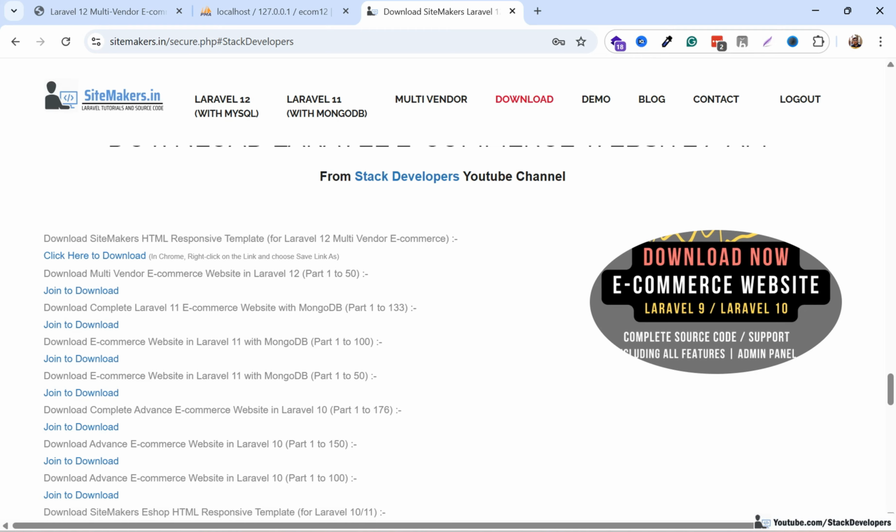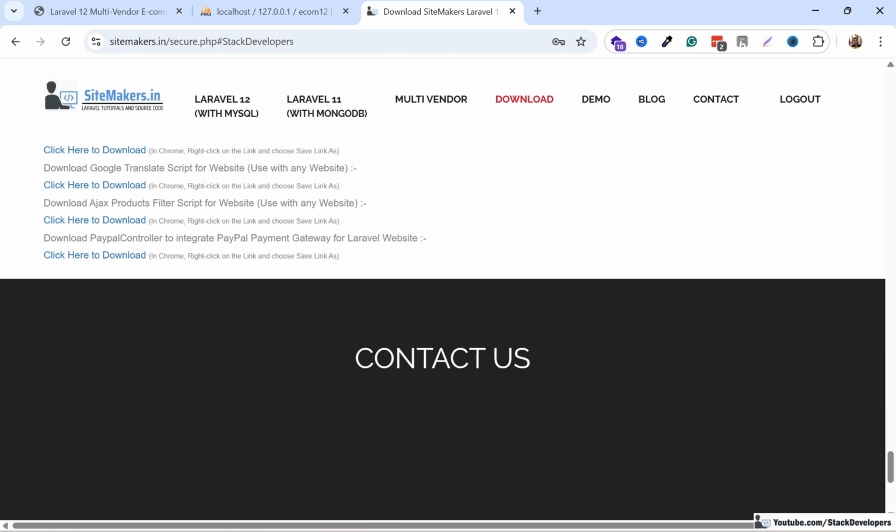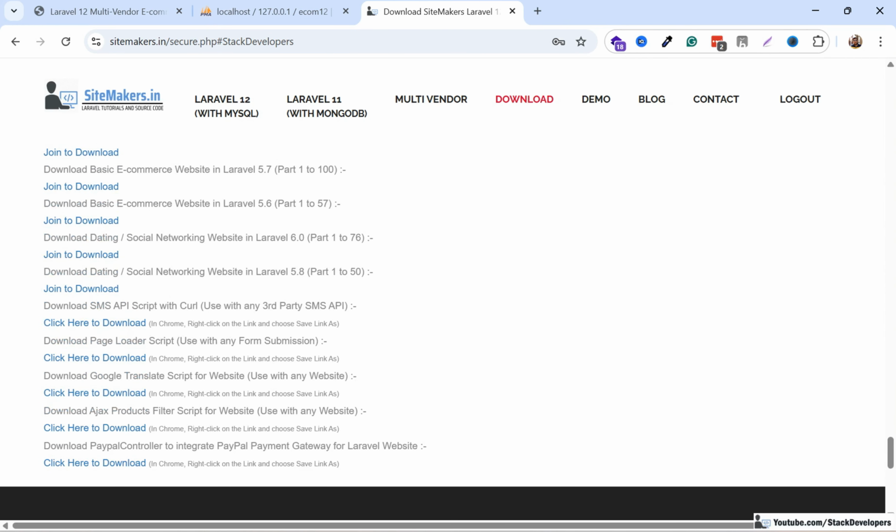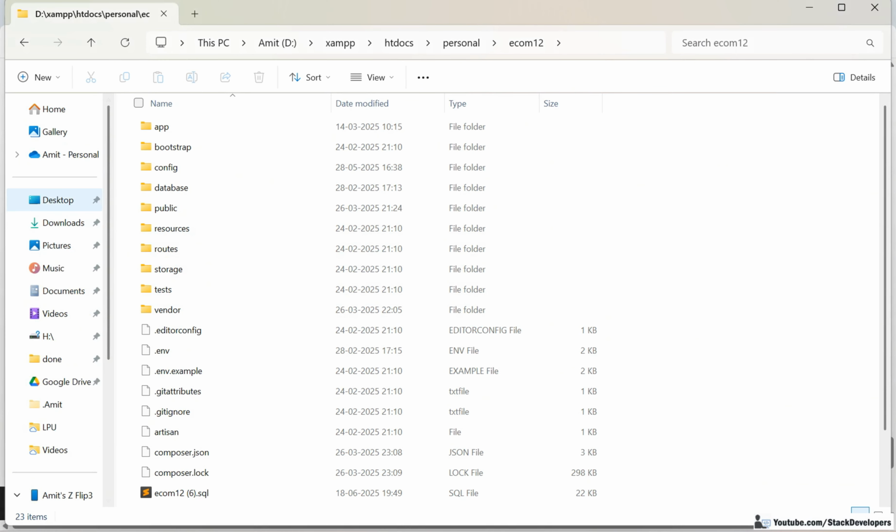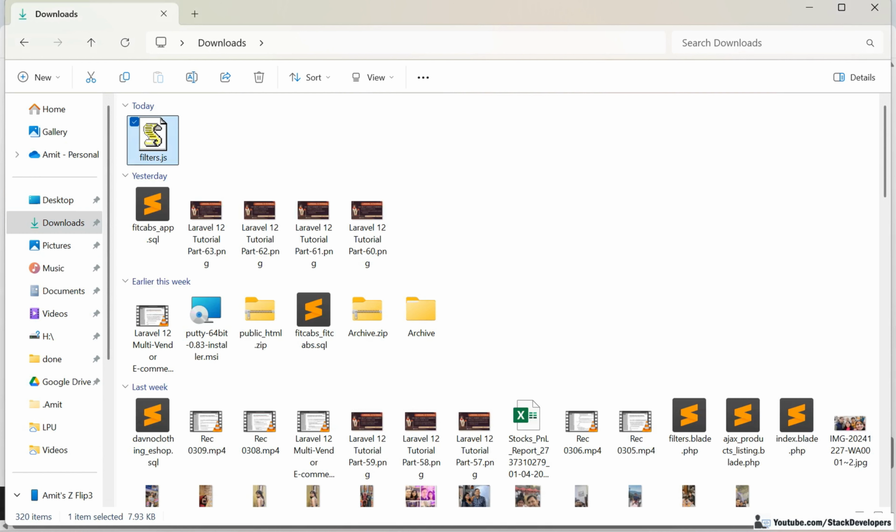This one you have already done, and you can scroll down and you can see there are other scripts as well, free scripts I have provided you. And you can see one of the scripts is the Ajax product filter download. This one, Ajax product filter script for website. Okay, use it with any website. So here you can click this Ajax filters. Okay, this filter.js file you are able to download, and I can see this one is downloaded.